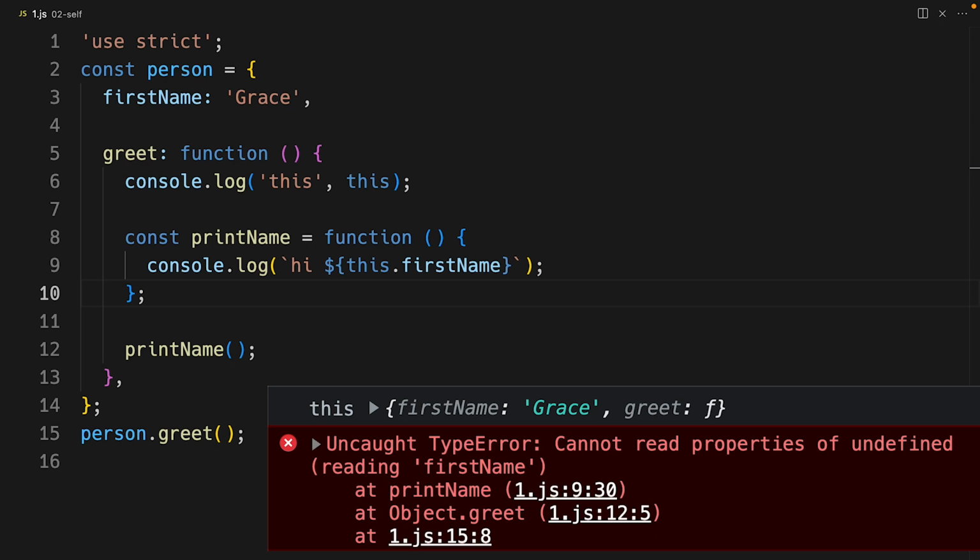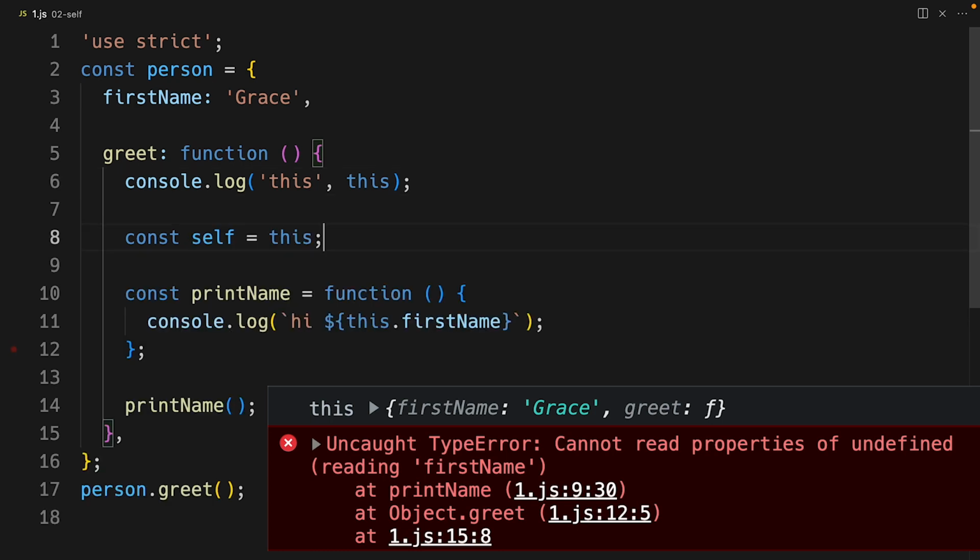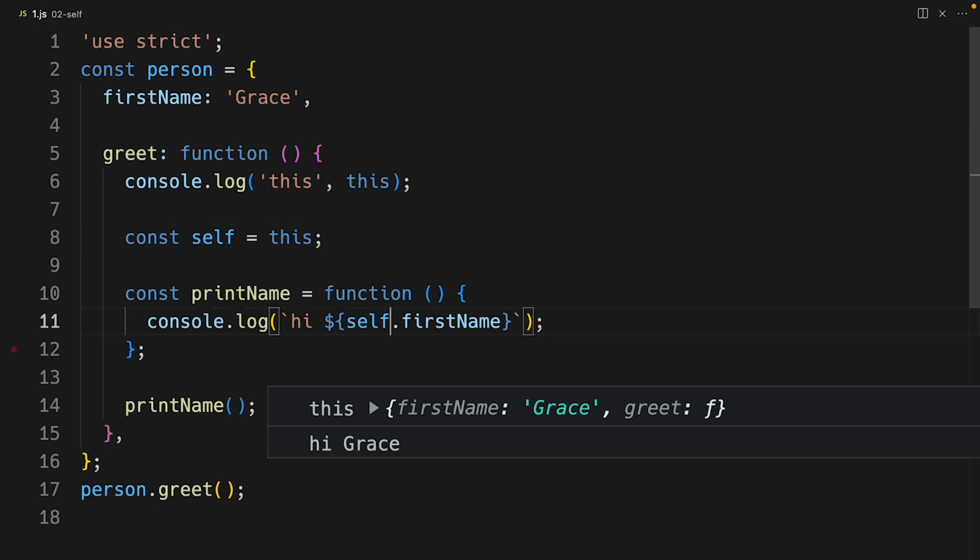One of the most common ways to do this is to create another variable called self or that, which points to this. So in the greet function, I'll create a self variable which points to this. And in the printName function, instead of referring to this.firstName, I'll refer to self.firstName instead. Self.firstName now shows the expected value.